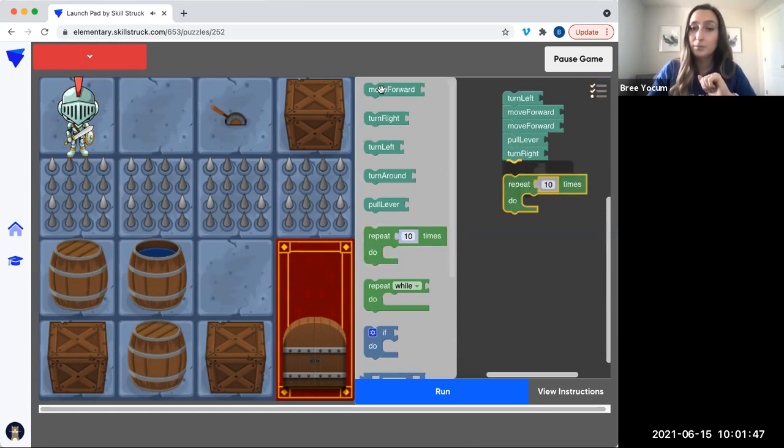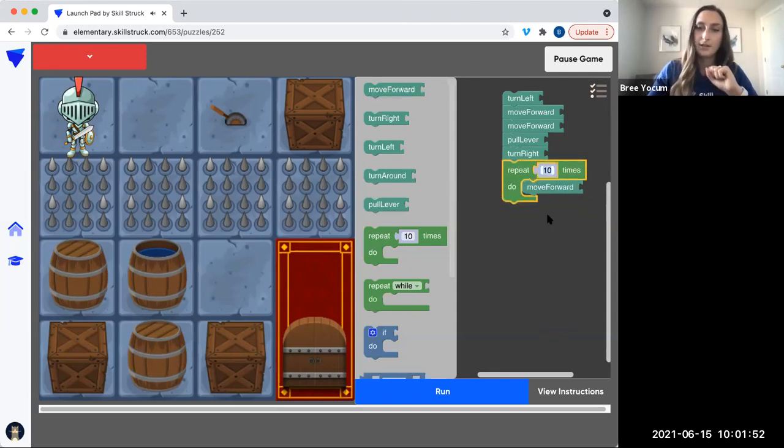Remember, you can use loops. So by me pulling this block over, I'm telling it, okay, I want my move forward instructions to repeat 2 times. And again, remember, it's from the knight's perspective. So you're thinking, if you were in his shoes, what directions would you be moving?